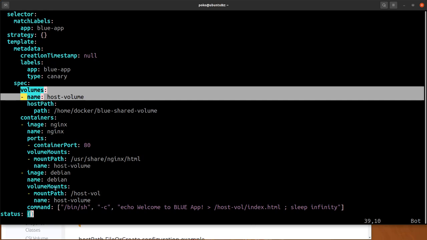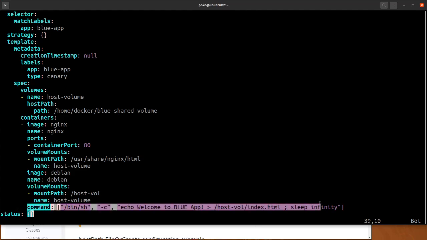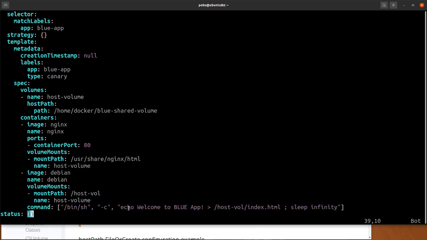Now, in addition, the Debian container is going to run a few commands. First it will create a file index.html in its own host volume directory, and in that file it will write some text: Welcome to Blue App. And then it will go to sleep indefinitely, otherwise the Debian container would terminate. And we don't want that, at least not as of yet.